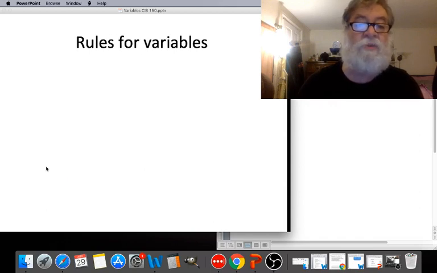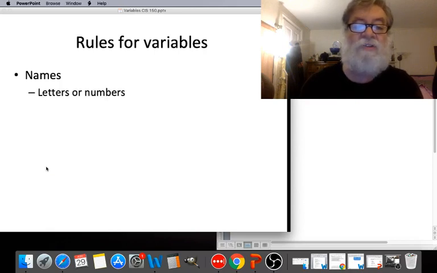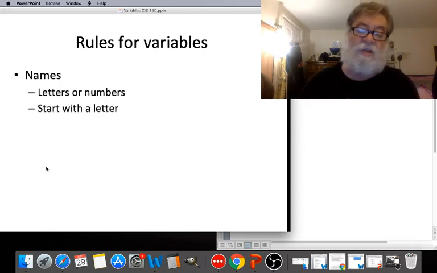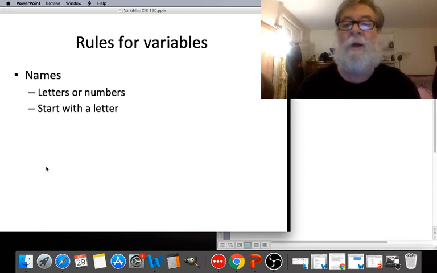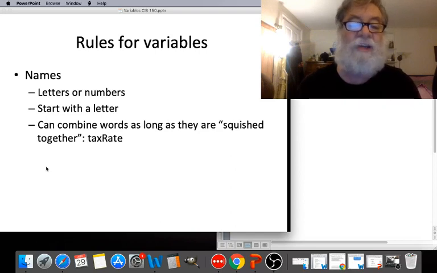Okay, there's a couple rules for the variables. As far as names for variables, they are either letters or numbers, and they have to start with a letter. So you can have like price or amount or item, or even item1 or item2, but not 1item or 2item, because that's got to start with a letter. Everything has to be only letters and numbers. So if you have 2 words together, like tax rate, you have to squish them together, like taxRate with no space. If you put a space, it's wrong.